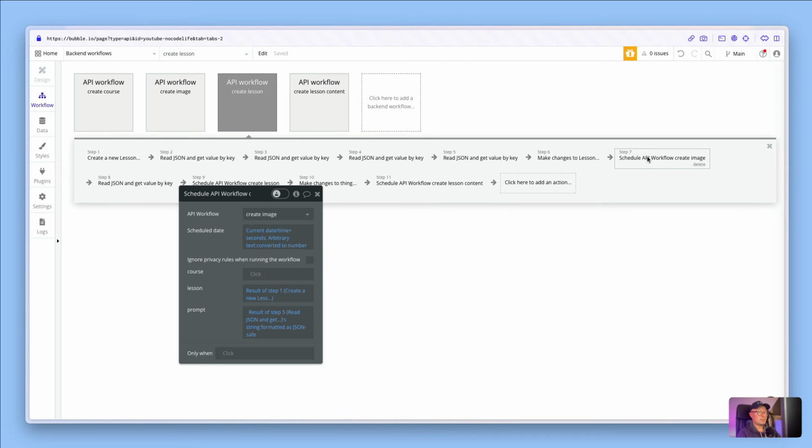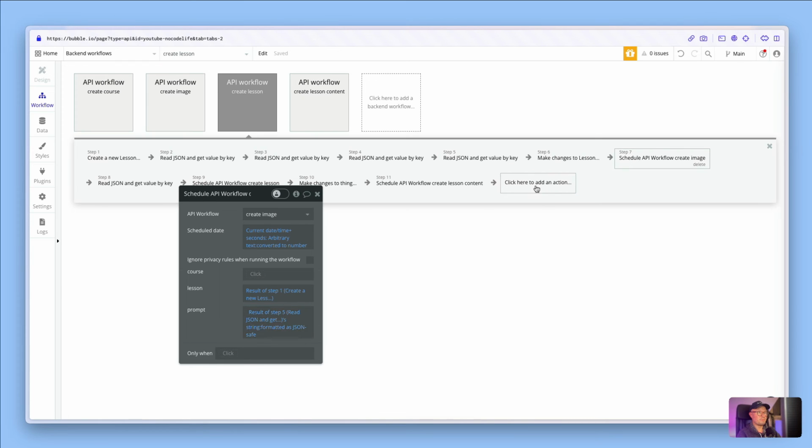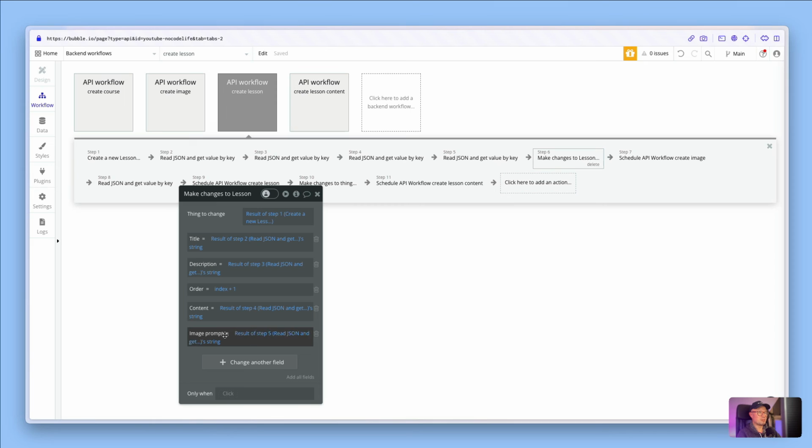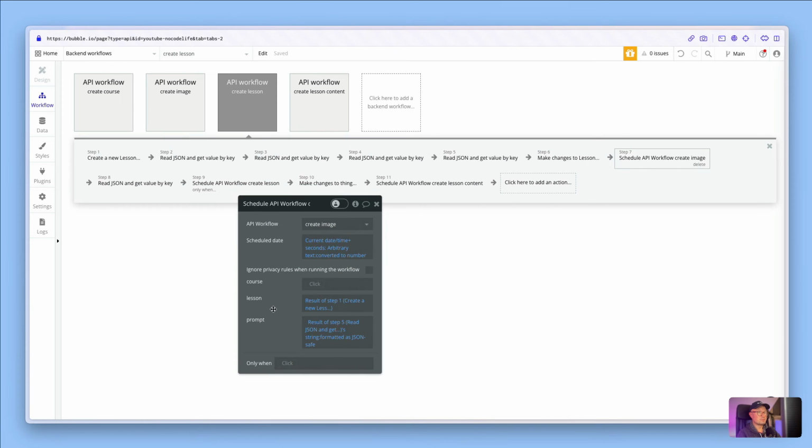Then I've scheduled the API workflow create image again, but this time I'm not sending through a course, I am sending through a lesson, which again is the result of step 1. And I'm sending through a prompt, which is the result of step 5 image prompt. I don't actually need to do that, I've just noticed, because I'm sending through the lesson and because we saved the image prompt onto the lesson, I don't actually need to send through this prompt at all, so don't do that.